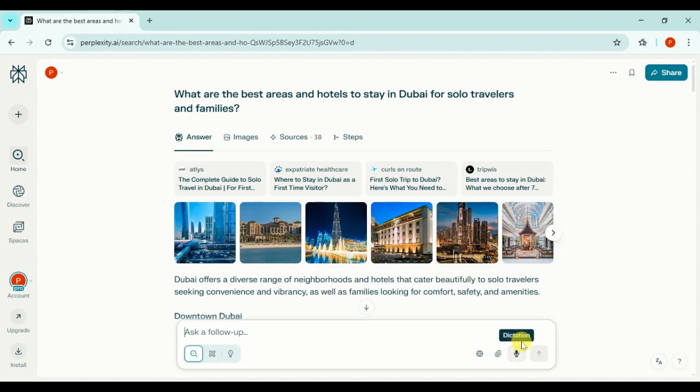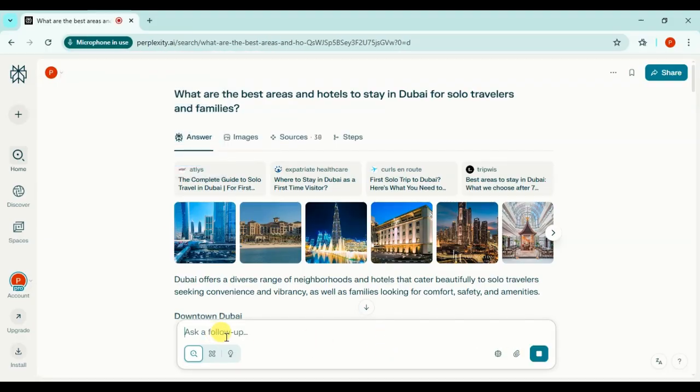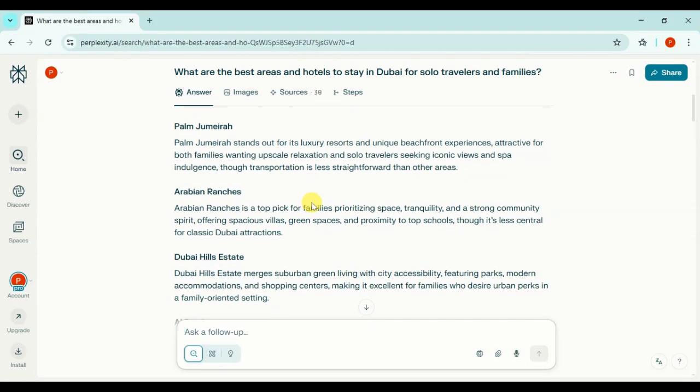Okay, dictation. You can use your voice also for dictation. Just click on the voice option and allow it while visiting the site. Now you can just enter using your voice. See here, all the captured things. And that's it. So this is the way you can use the prompts.